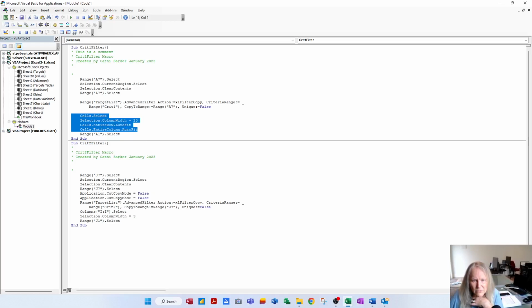Now where I want to put that is probably above this statement here. Click in front of range J1, press enter a couple of times, 3 times to be exact, arrow up and paste.